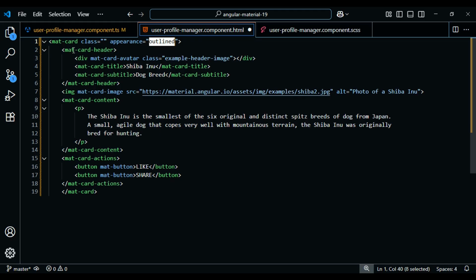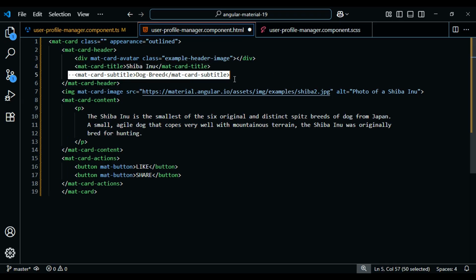Inside of the Mat Card, there are multiple sections. As we were looking at in the documentation, you can use the Mat Card header. Also, we have directives like the Mat Card image and the Mat Card avatar, Mat Card content, and also the Mat Card actions for our buttons. Each section can also have child elements from Angular Material Card, like the Mat Card title. We'll be using this for the user's profile name. And also the Mat Card subtitle. We'll use this for the bio.